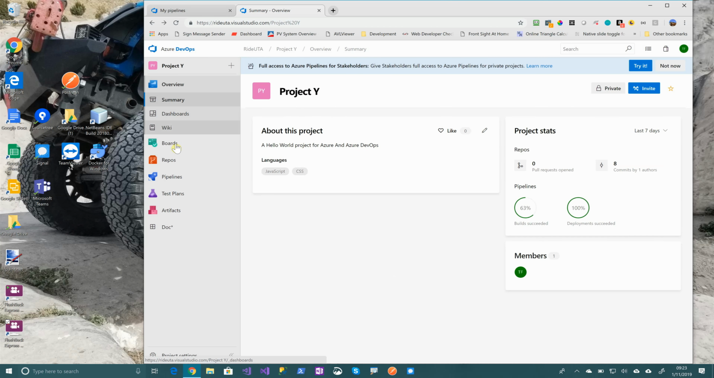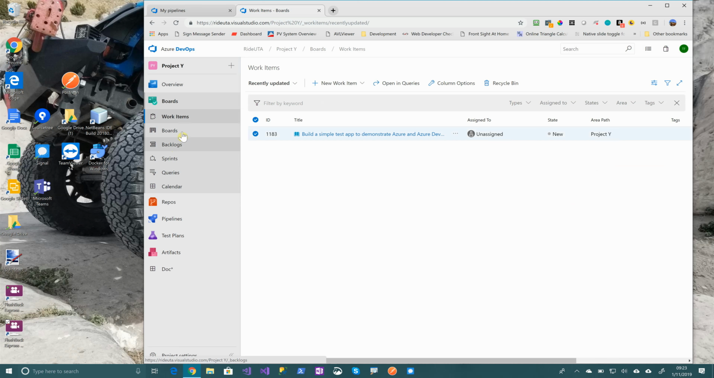Now if we go into our boards and into our work items, you can see that we have that new user story that we just created. This is the product backlog. Typically, you're not going to use your user stories as the work items that you actually work from. You're going to create tasks underneath a user story that you're going to actually work from.